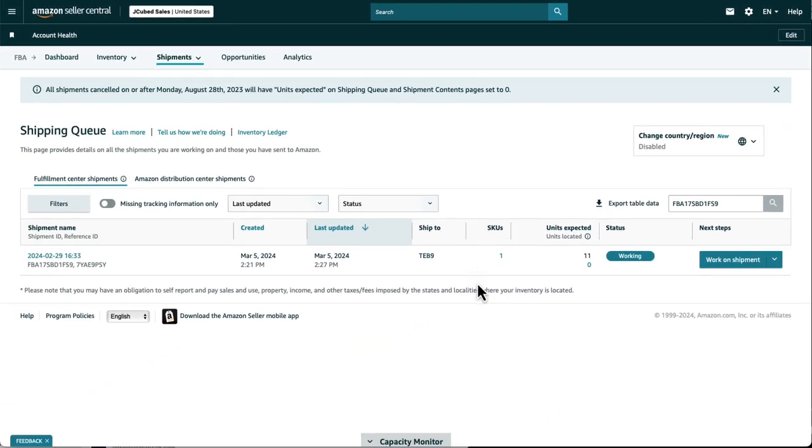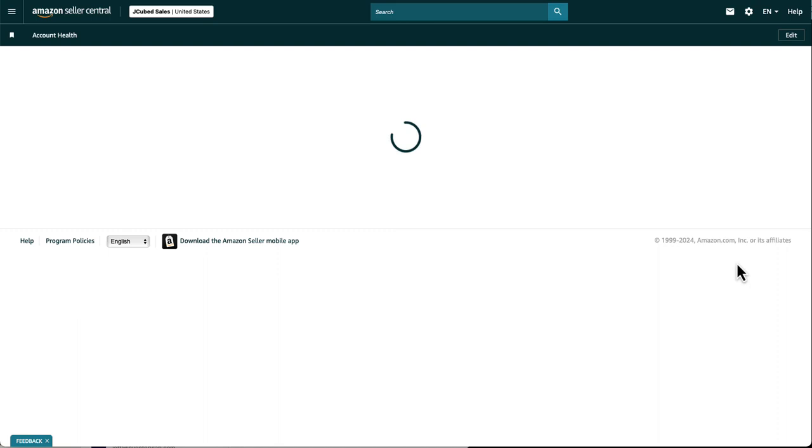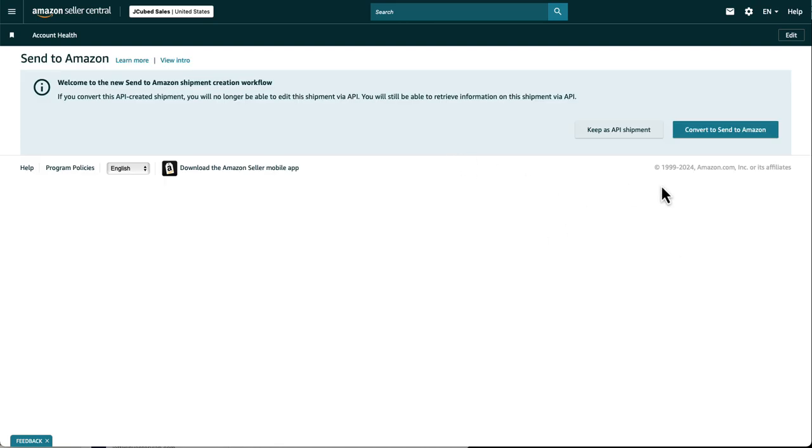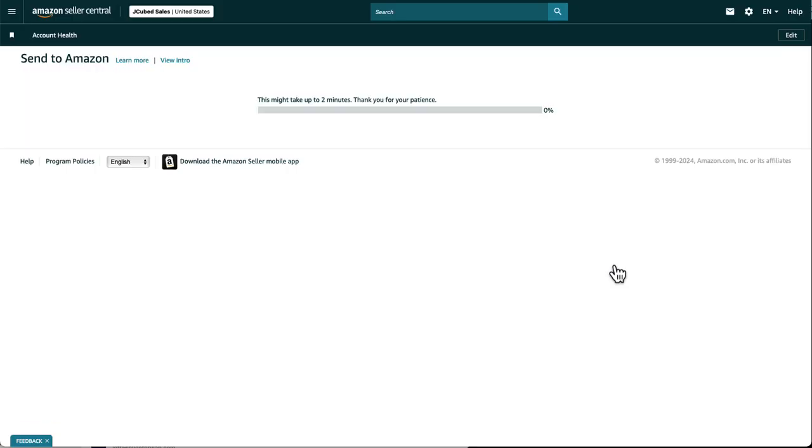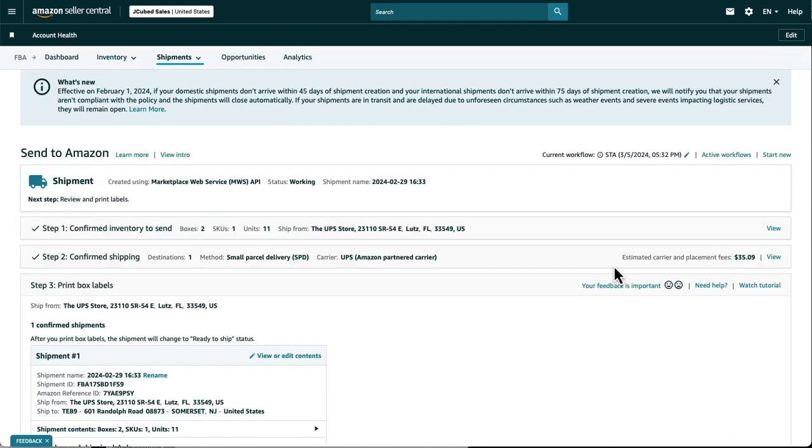And then it's going to display just that shipment. Then you want to work on the shipment. And here is where you're converting it to send to Amazon. Now, once you convert it, you can't make any changes, so be sure at this step. So we're going to convert it. It's going to make sure to confirm. And then we wait while Amazon processes and converts that shipment, and it'll take you to send to Amazon at this point.